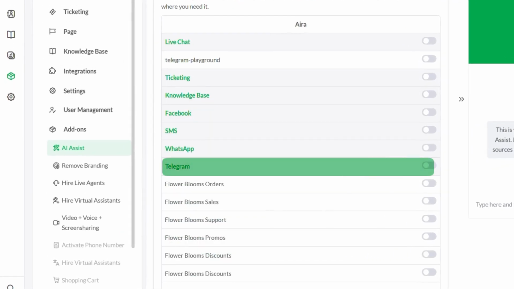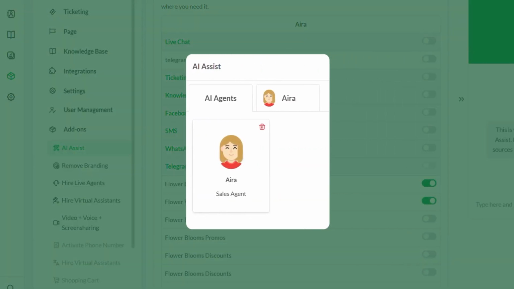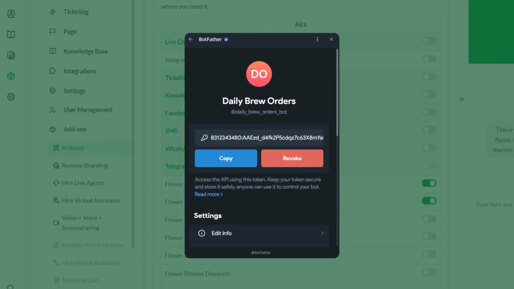Locate the Telegram section. You can use the master toggle to enable the AI for all connected Telegram inboxes at once, or you can individually toggle specific bots on or off if you manage more than one. Once enabled, your AI agent will immediately begin answering new questions that come through your connected Telegram bots.